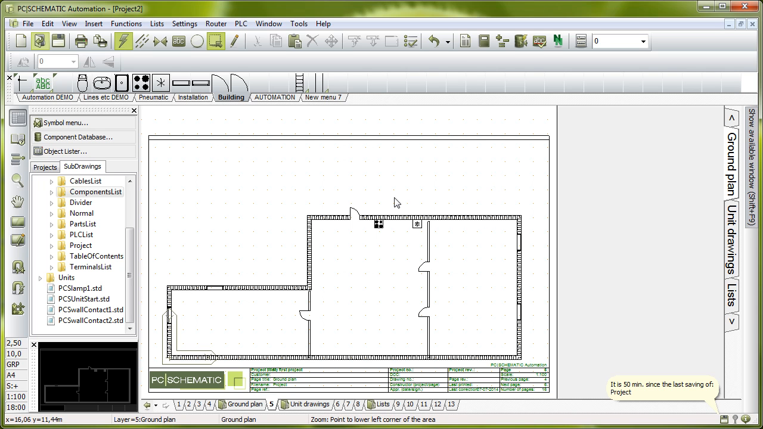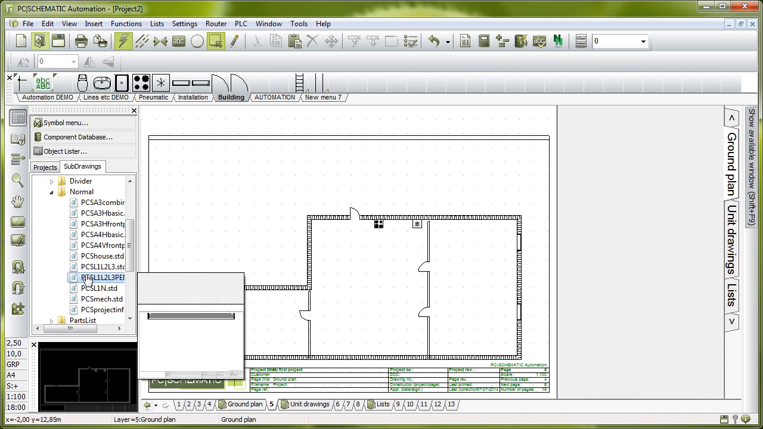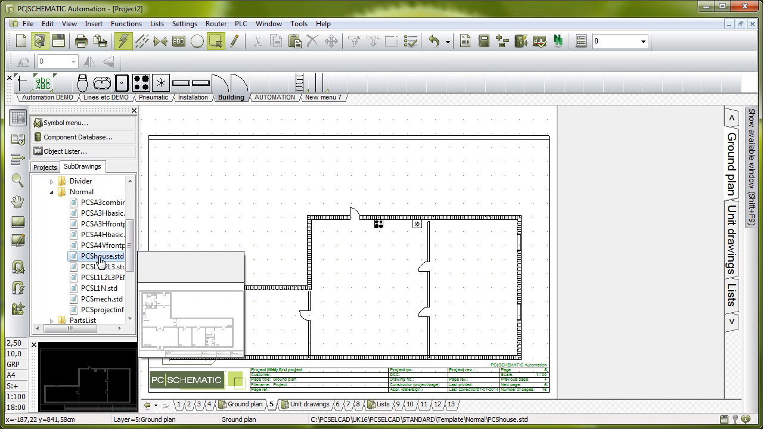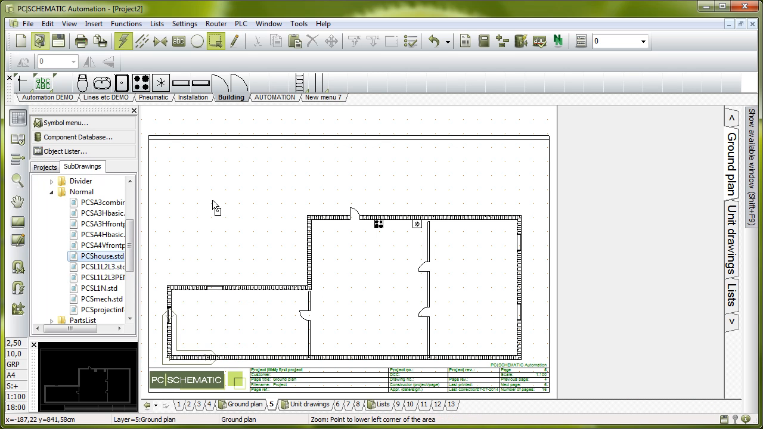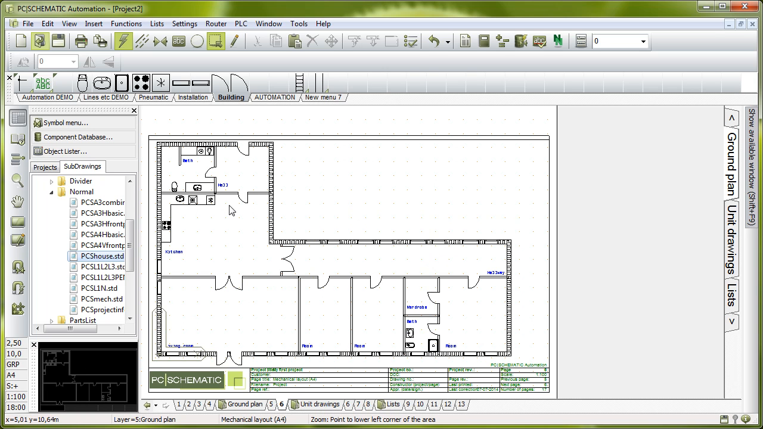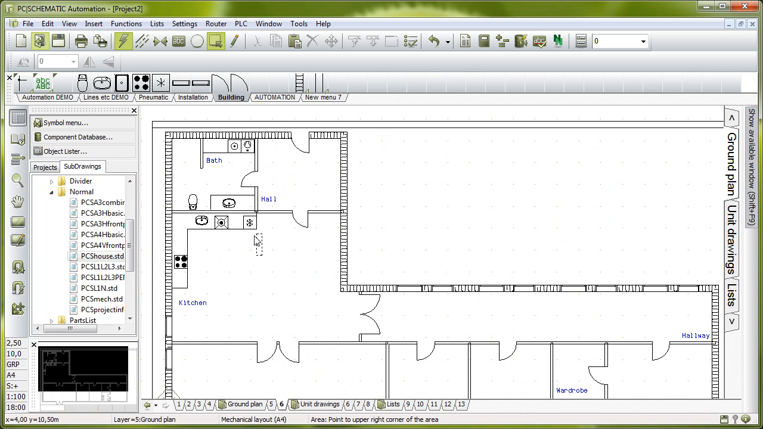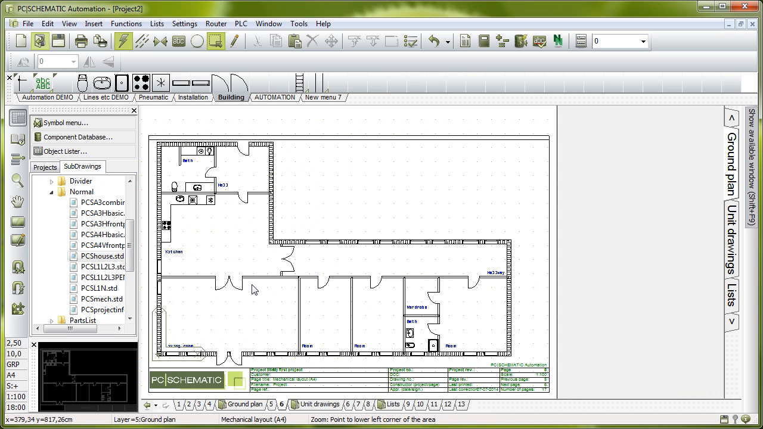One last thing that I want to mention is that if you just want to try this function now, if you go to my template folder here, I've got this normal folder, and then I've got a small house that I made some time ago, and you can put this here, and then you've got a small floor plan in which you can place electrical installations in different ways. And I'm going to use this floor plan here in the next videos. So see you there.